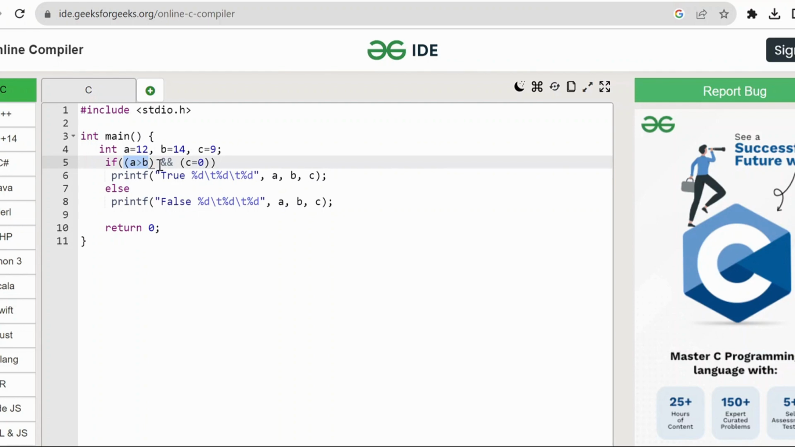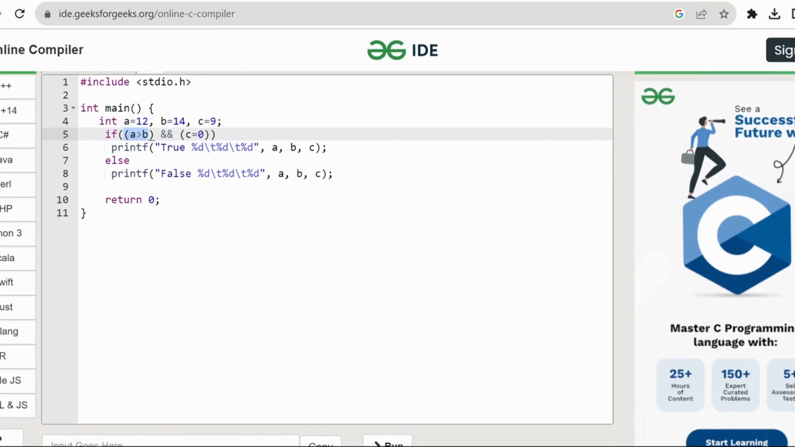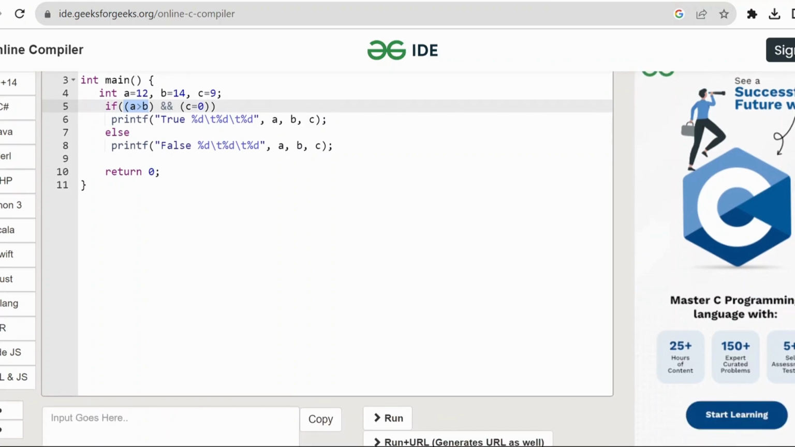False for sure. The value of A is 12, B is 14. What will be the value of C? Whether it's going to become 9 or 0. So it will not be 0, it will be 9 only. But why, I am going to explain.